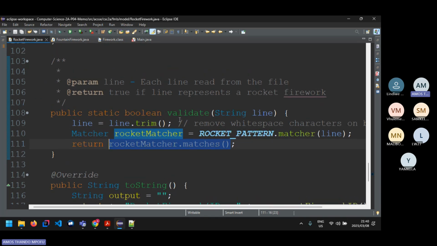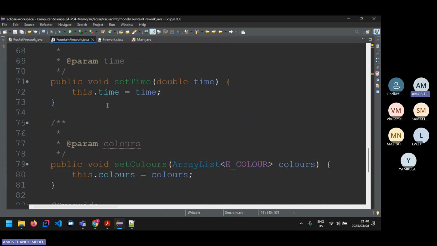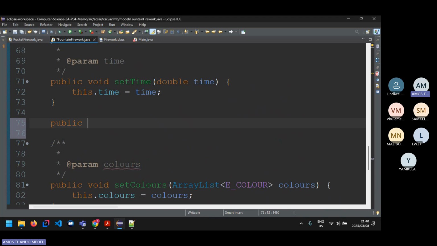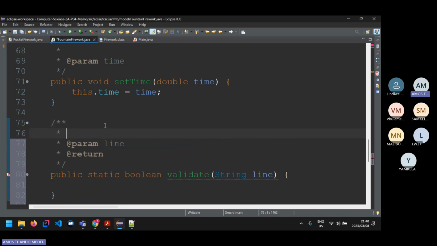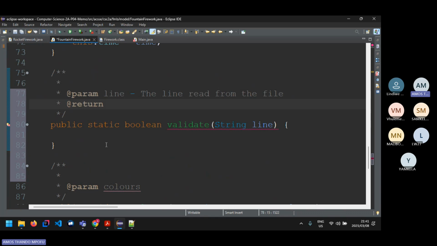And then I'm pretty much going to do the same thing in the other class. So I need to create a validate method again here because they said it should be in both classes. So public static type is Boolean because it must return true or false. Validate takes in a line that I've read from the file as the parameter. And then it returns true if it matches. I don't have to explain that. I'm too lazy to type that.